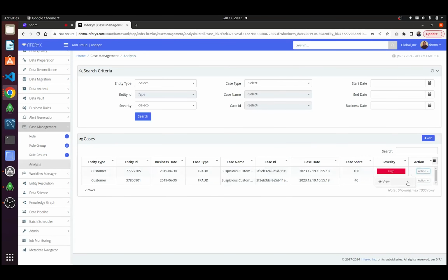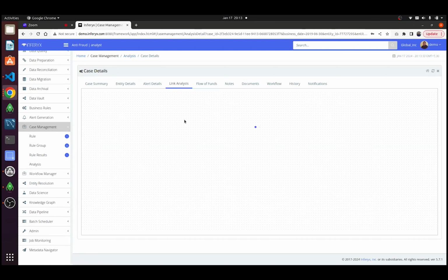Okay. So the case was generated on a customer. What if I want to see what else is connected to the customer? I can do a link analysis at a customer level too. Earlier we saw it at an account level, now I'm doing it at a customer level. The customer is the red icon here, and the customer is connected to an address and to an account. If I want to see which other accounts this customer is transacting with, I can just double click the account and open that account node.